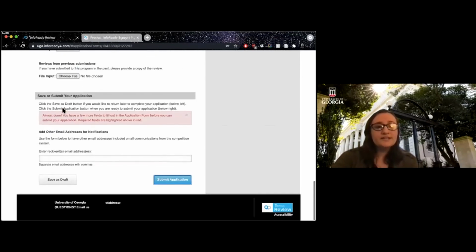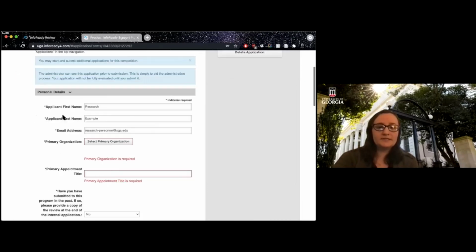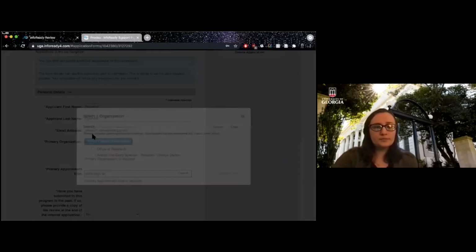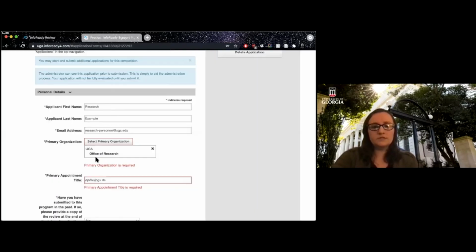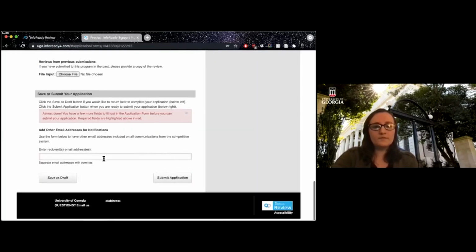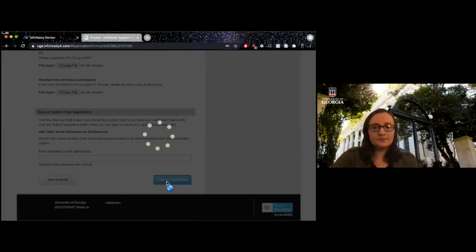So if you do not finish a required field, it will require it. It will have a notice here so that you can't submit it. Okay, so this is where it will automatically load your chosen organizations. Now I will submit.